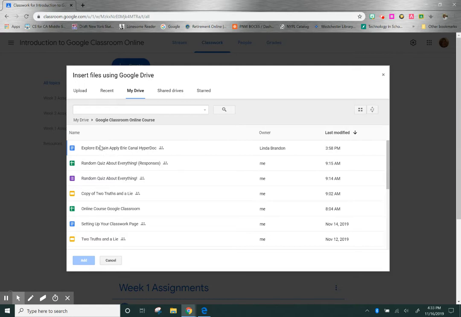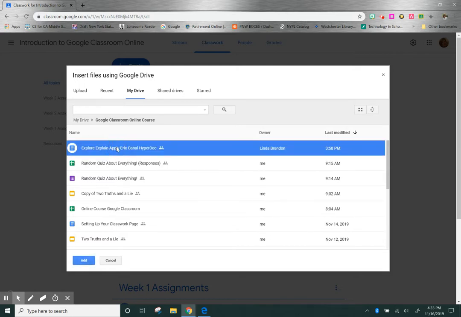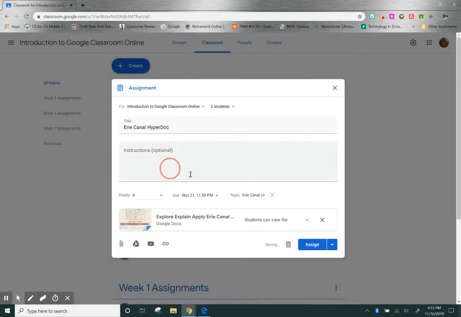It's called Explore, Explain, Apply. I'm going to click on it. I'm going to click Add. And then over here, this is a really critical place for you to make some decisions. If I choose Student Can View the File, that means you can only view it. But this was designed for students to actually write on the document itself, to fill in their answers on the document. So I want them to be able to edit it.